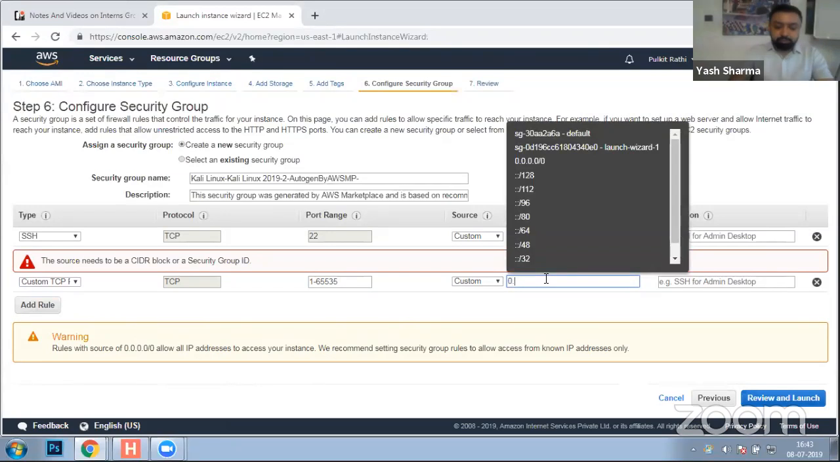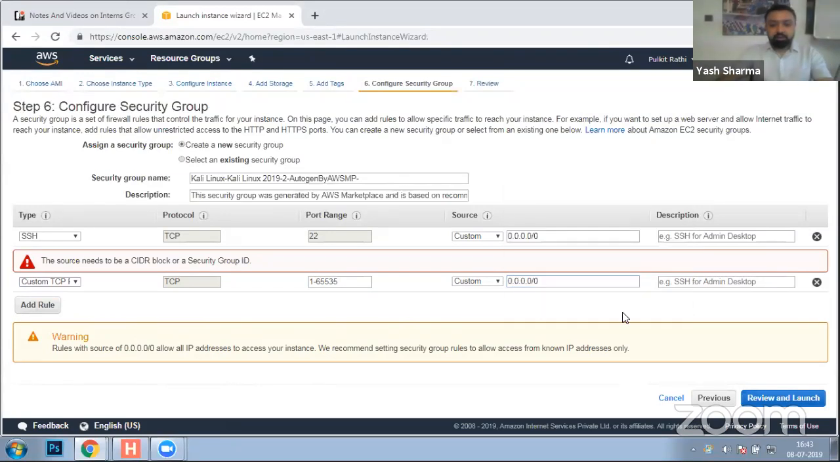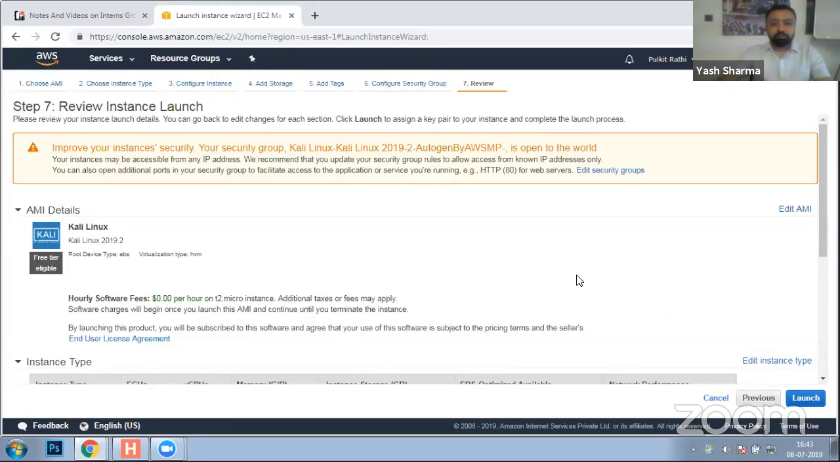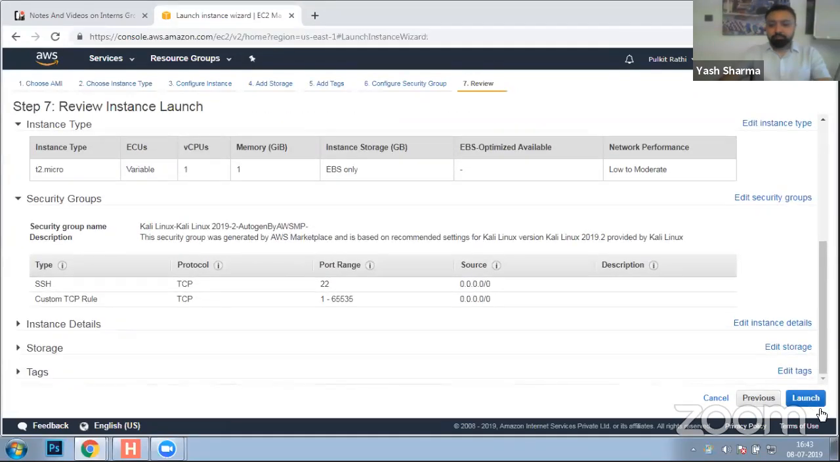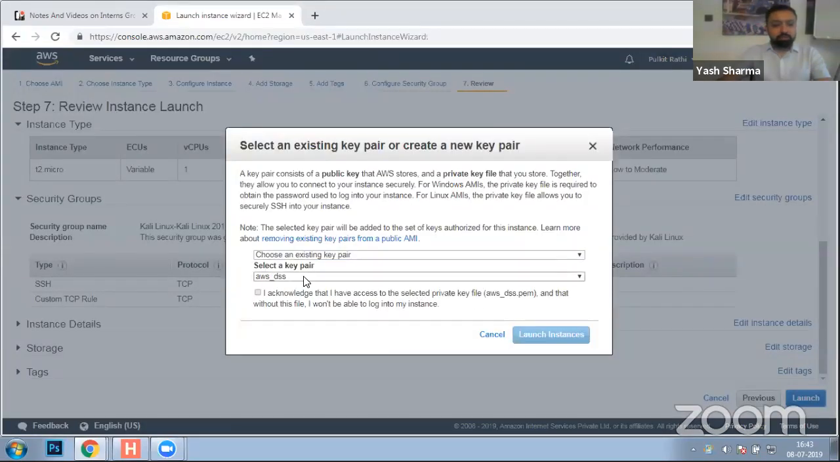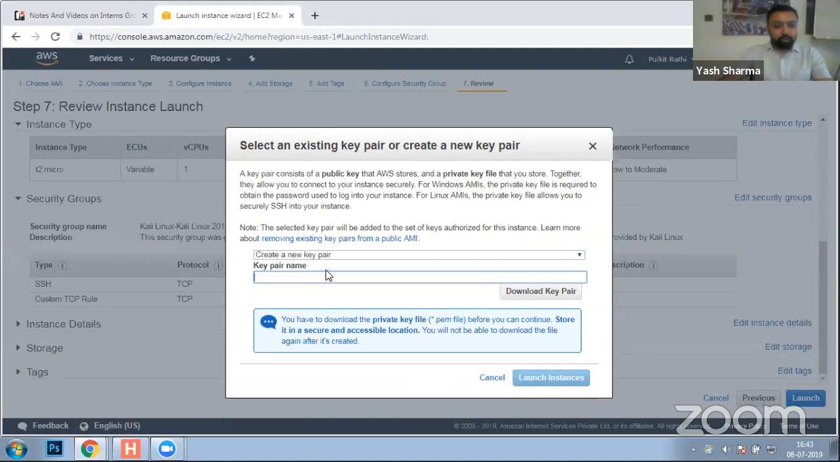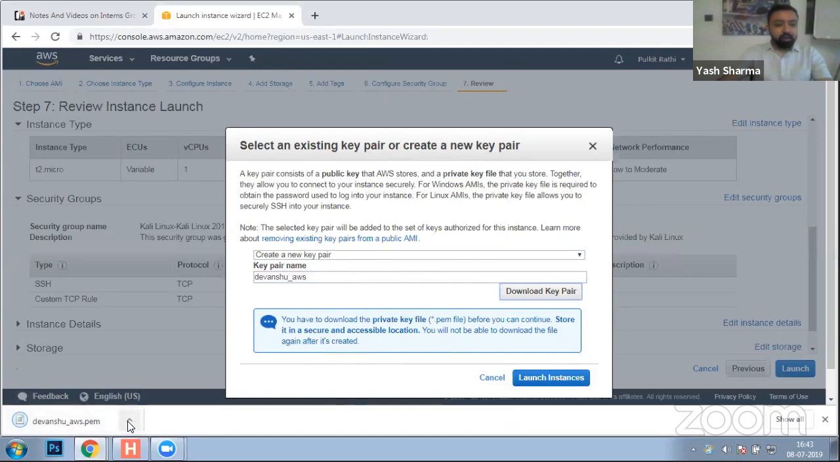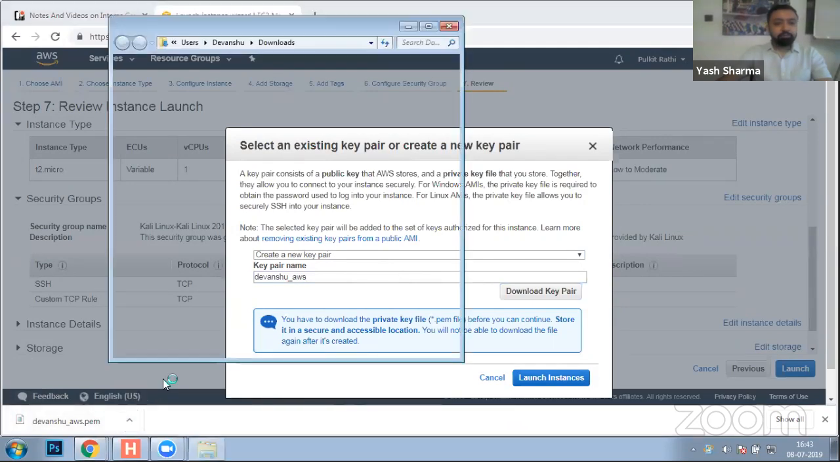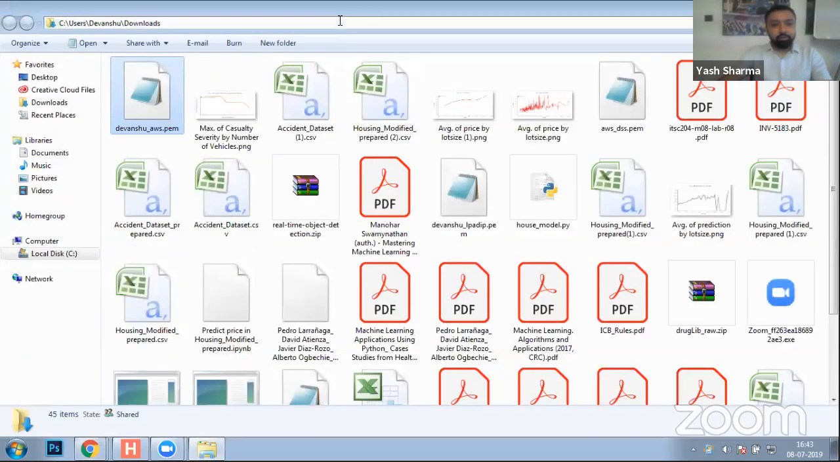We'd like to specify that they will accept the connections from all, and we'll quickly launch the instance. I would like to create a new key pair, and let's call it Devanshu underscore machine AWS. Let's download the key pair. I've got that file downloaded under downloads.